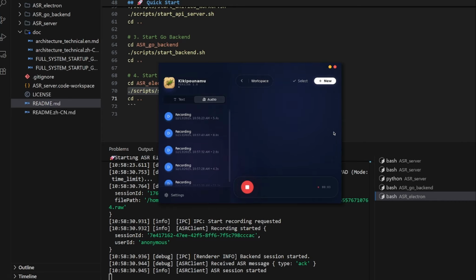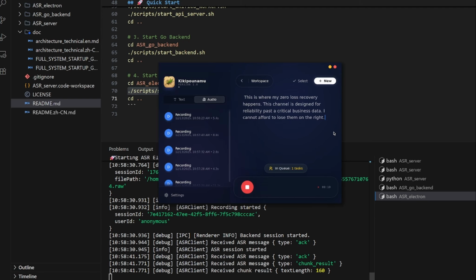This channel is designed for reliability. Tasks are critical business data. I cannot afford to lose them. On the right, the inbound pipeline: result notification via Redis Pub/Sub. Now here is where I solved that O(N) explosion.